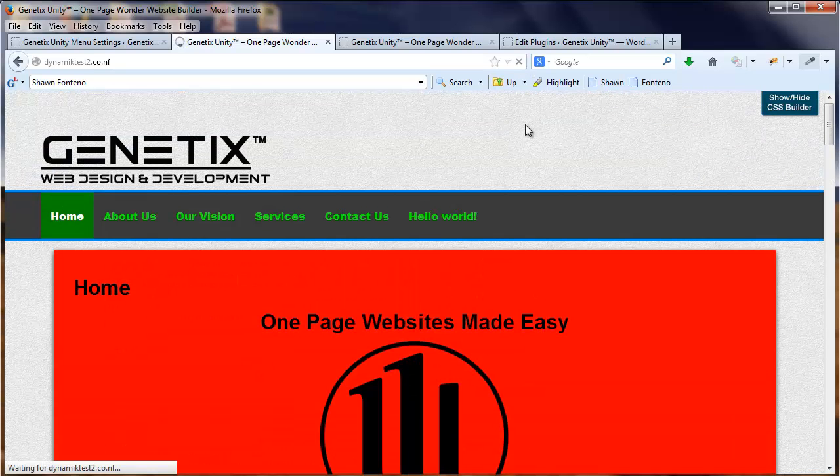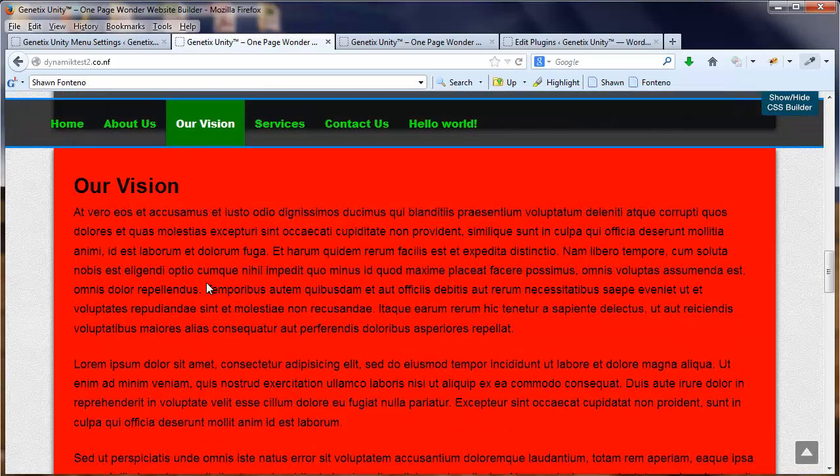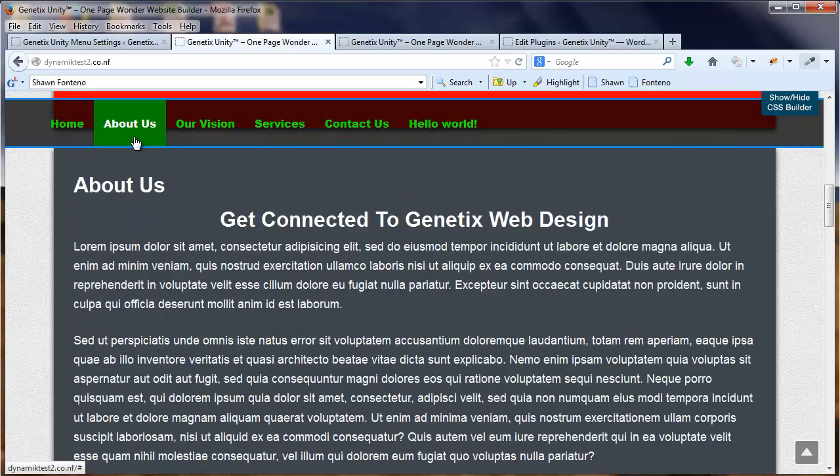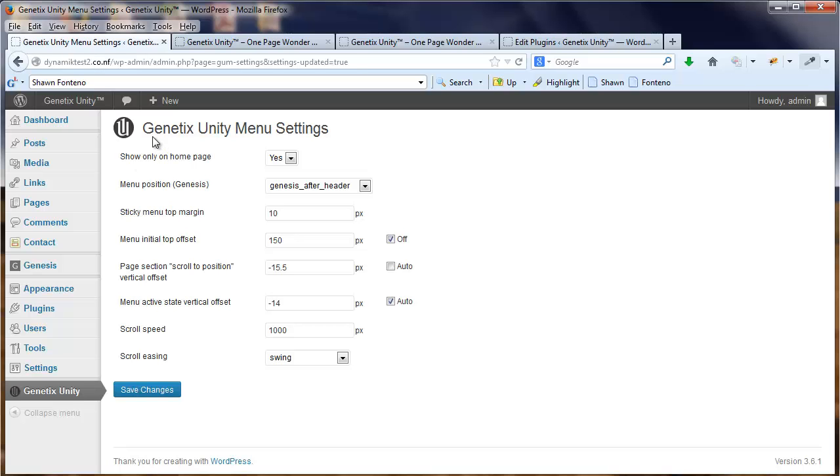Refresh our home page. Now I'll click on the link. It's perfect. The gap is eliminated. So with Genetix Unity menu settings, you can literally achieve split pixel perfect scrolling. Genetix Unity is an amazing plugin, and it allows you to express your creative freedom.